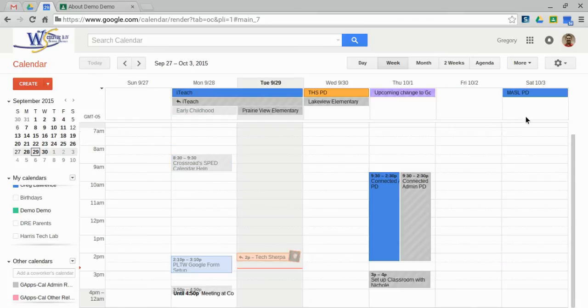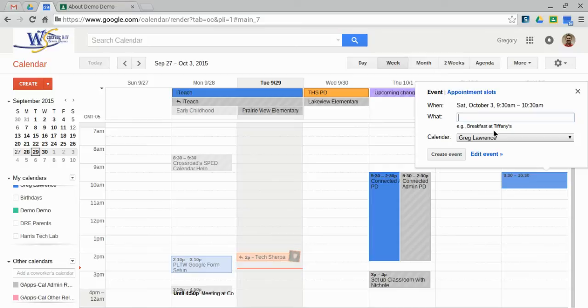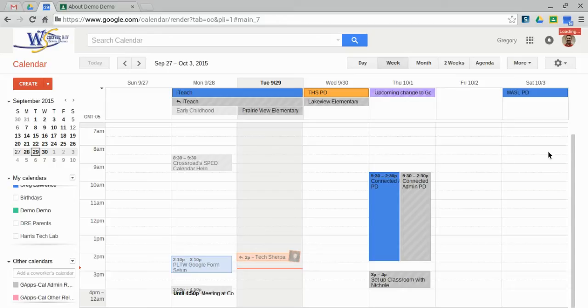For example, if I'd like to add an event for Saturday, October 3rd, I can simply click on the day and add that event, Homecoming. I just select the calendar from there. So there it is, Demo is my calendar, and it will automatically add that event to that calendar.